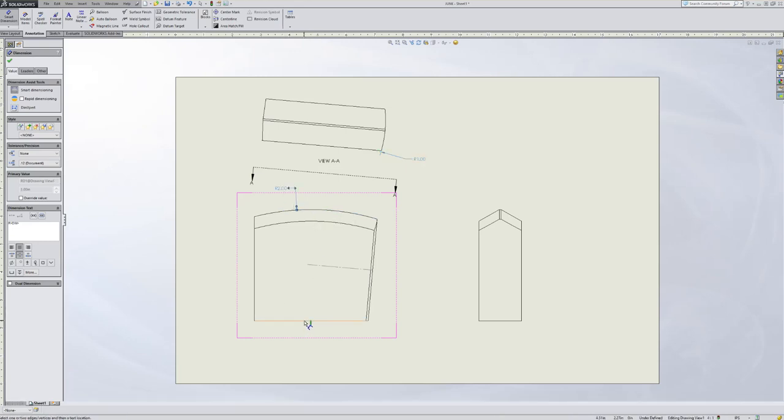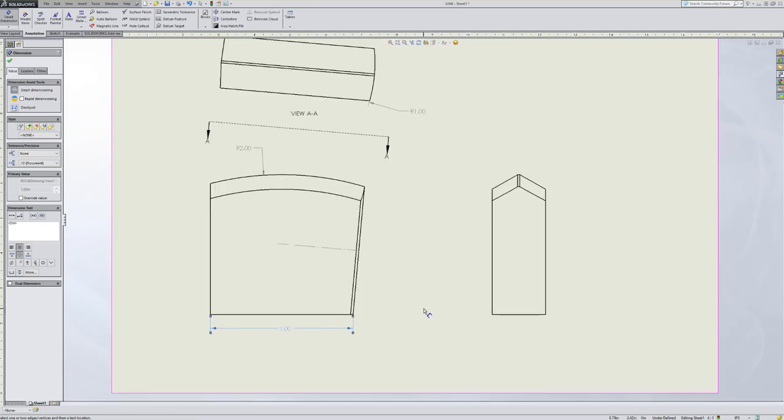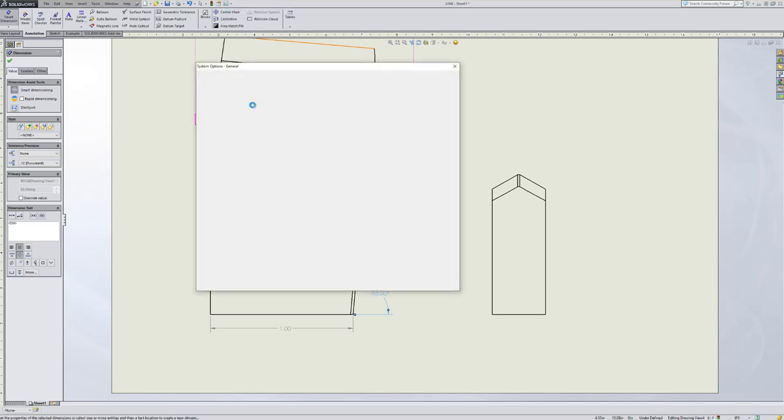I believe that was 2, this bottom was 1. We had an angle dimension out here of 85 degrees. Notice the number of decimal places is really off on this. So let's come up here to options. So let's go ahead and fix all that.